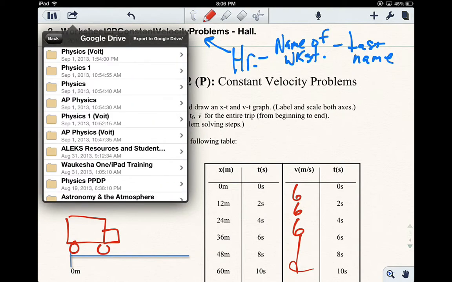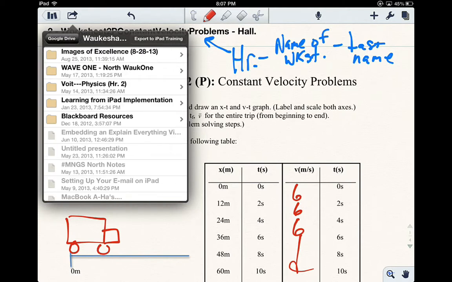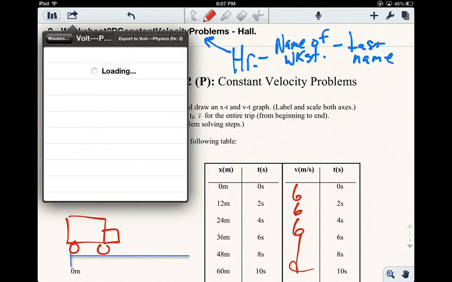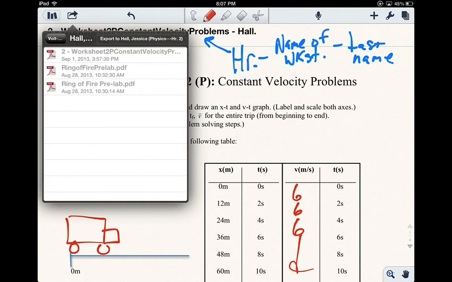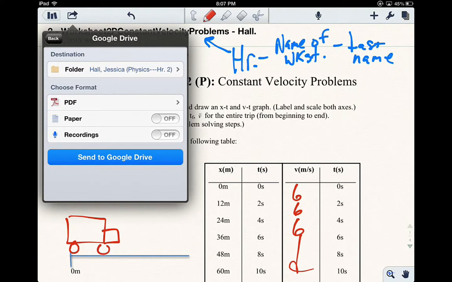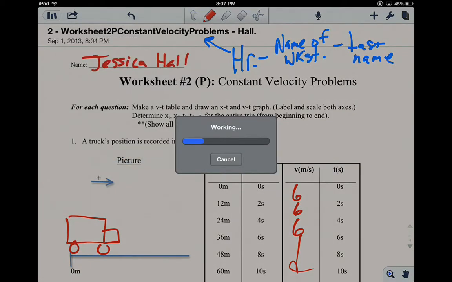And she's going to want to find the folder that she created for this particular course, the one that she's shared with me, that she's going to submit all of her homework in. And that's up here for her. It's her last name, comma, first name. So Hall, Jessica, Physics, Hour 2. And then she's going to want to send that back to me. And the way you do that is you click Export to that same folder. So export to that folder, click on it. And you'll see that the folder is listed up here. And then it's going to be sent as a PDF. And then you're going to click Send to Google Drive.